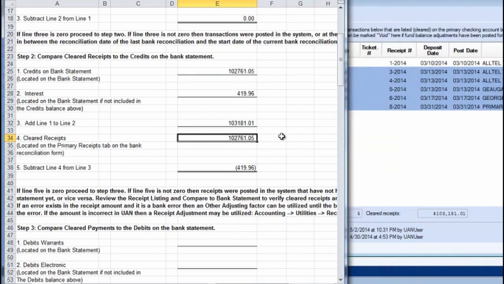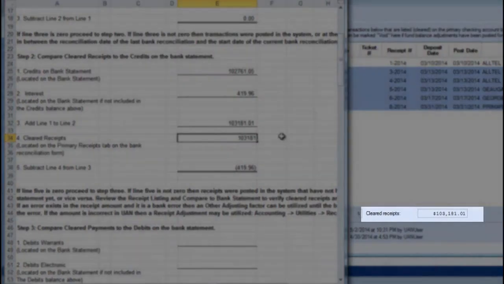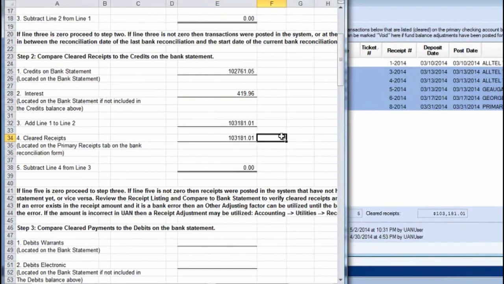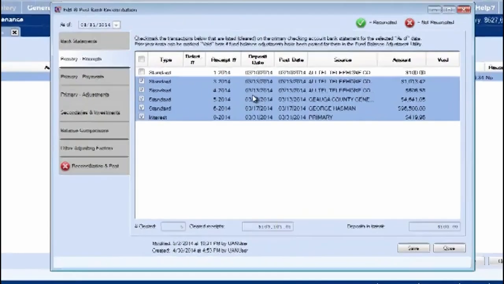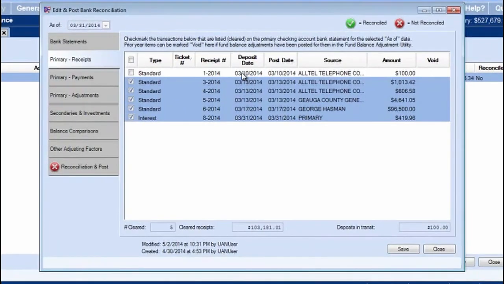And now for step 4, I can go ahead and enter in this balance, which is $103,181.01. Line 5 will calculate itself. It's now 0. Now before we move on to step 3, as you can see on our bank statement, we have this receipt out here for $100.